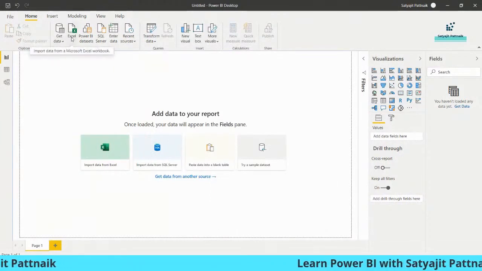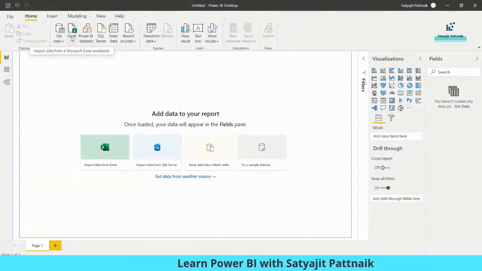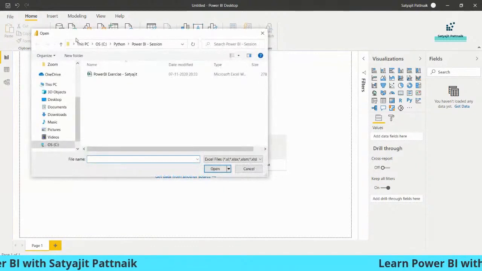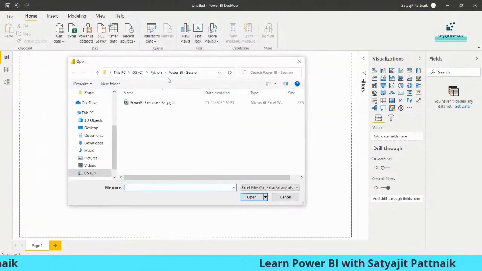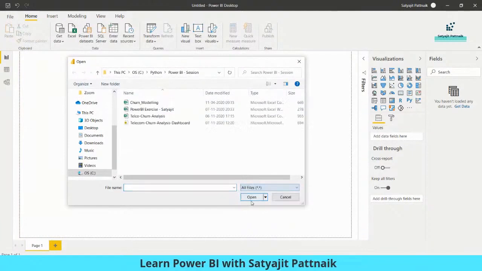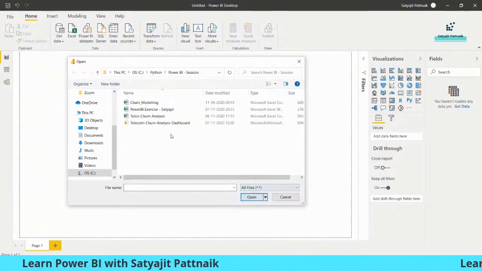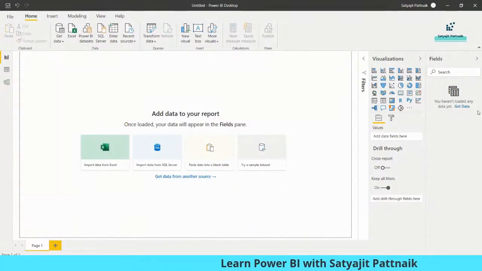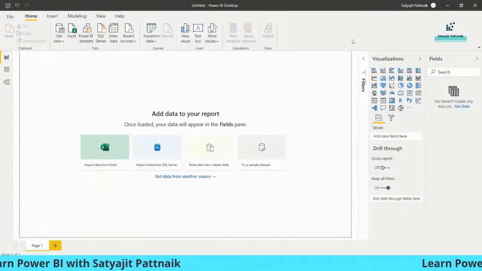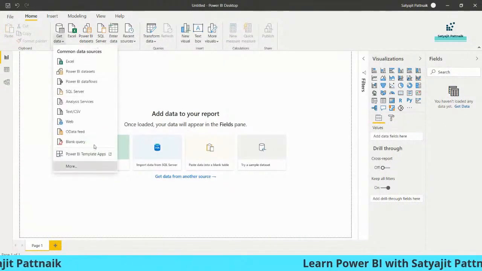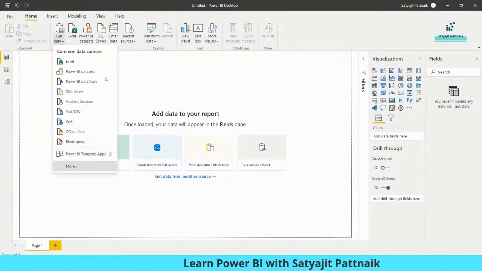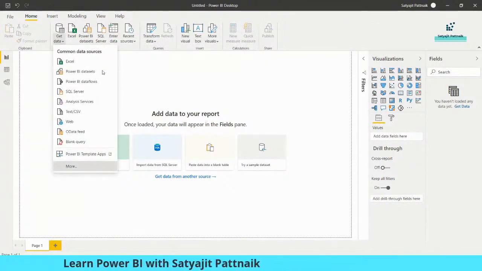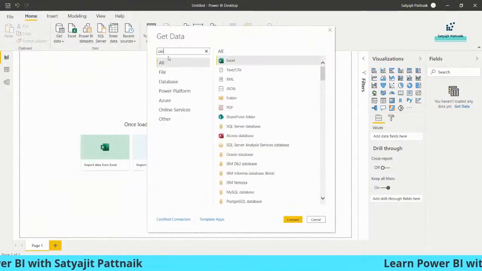My source for the time being would be an Excel sheet, but later on I will show you how to connect to MySQL databases as well. So I'll select Excel. Here I will opt for all files, and then I will pick the churn modeling file. It's basically a CSV file. You can still select the Excel option and do it, but in case you want to just use the CSV option, that's also possible. There are two ways to do it, because CSV is ultimately an Excel file, right?